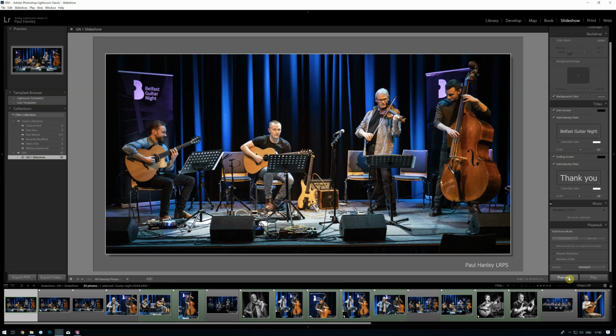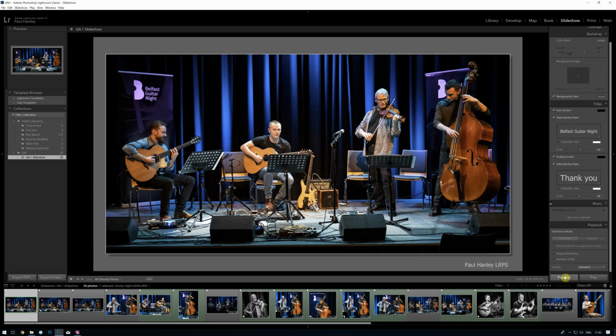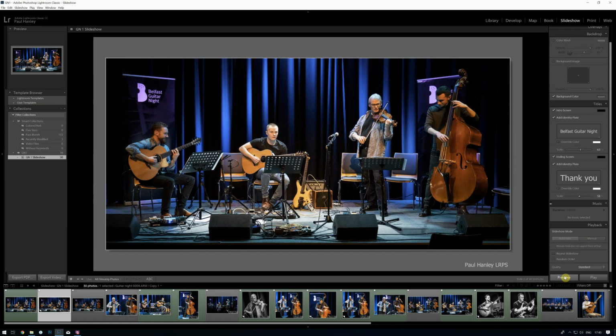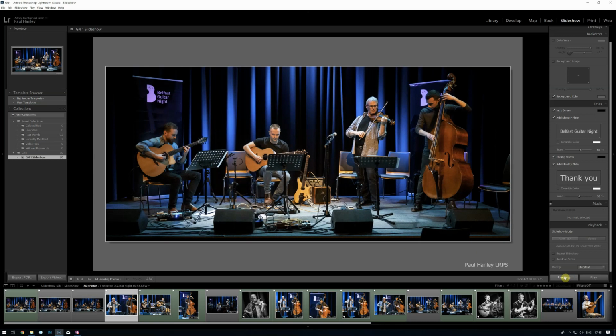So we can now preview that, and I hope this will work. I'm having a little bit of problem with a high resolution screen with the software, so let's see how we go. There we go, and there is our title screen, and we can scroll through the images in the slideshow. Don't worry about the resizing, that's just on this screen, but there we go. Now, we have got a slideshow that we can run from Lightroom on the computer.